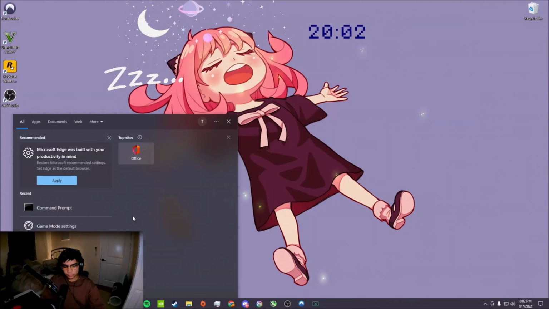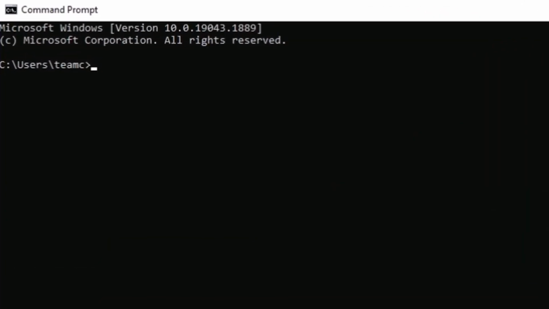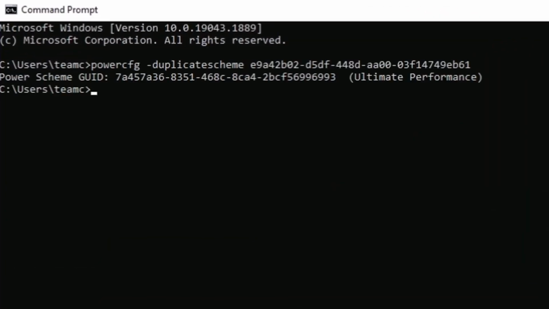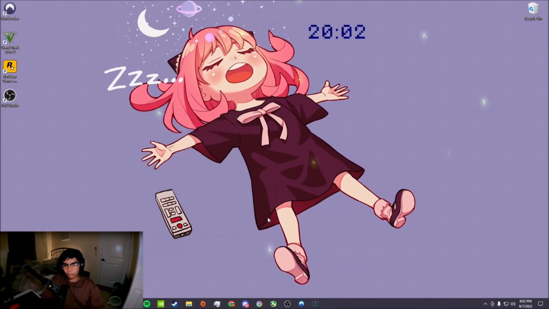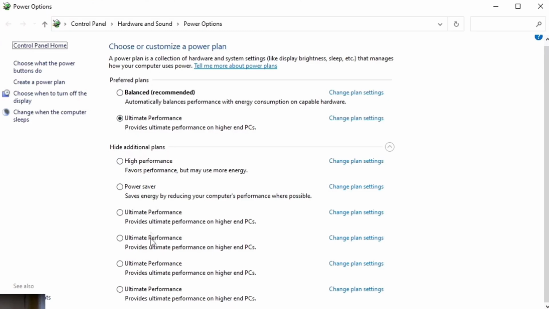Next, you're going to go to command prompt, and you're going to copy this command into your command prompt. Once you enter it, it should unlock the ultimate performance plan. Also, I will have this exact same line in the description. Once you do this, what you can do is you're going to search up choose a power plan, and it should appear as ultimate performance.